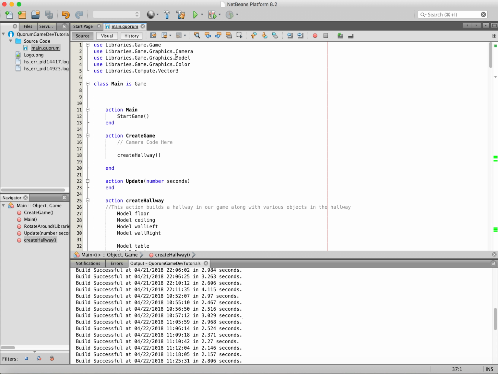First things first, we need to import the camera, or add a use statement for it. So you need to do use libraries.game.graphics.camera. Then, after you insert that use statement, we're going to create a global object for the camera. So, camera, we're going to call this camera. We're going to set it equal to undefined.